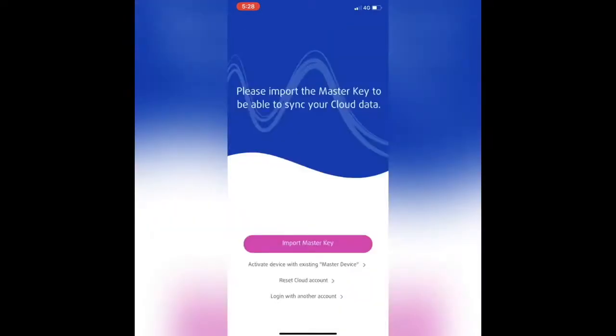Now once it's logged in, if you get to this screen, basically it's asking you to import the master key file. Okay, now if you have it, then you simply click import master key. You go to the location on your phone where the master key file is saved, and you select the file, and then it will import it and do everything it needs to do.